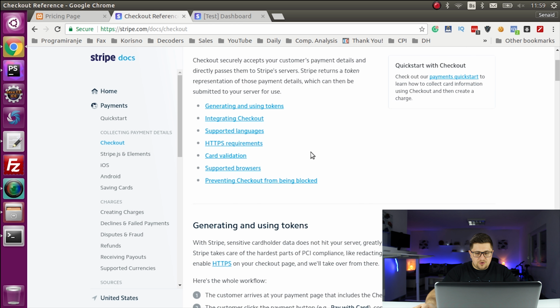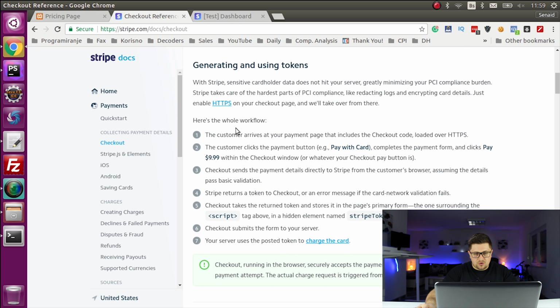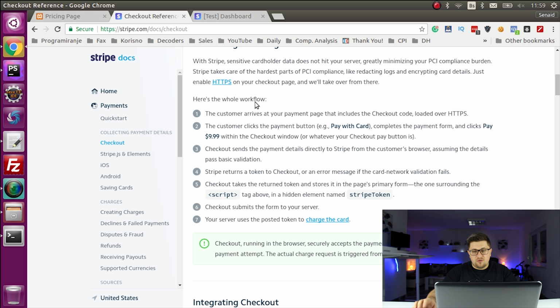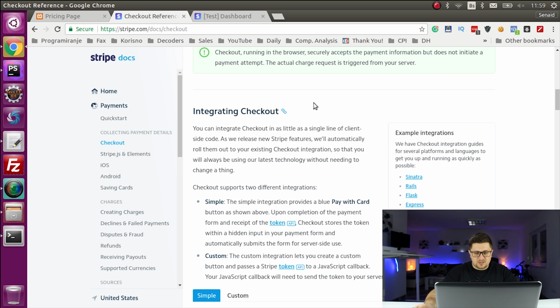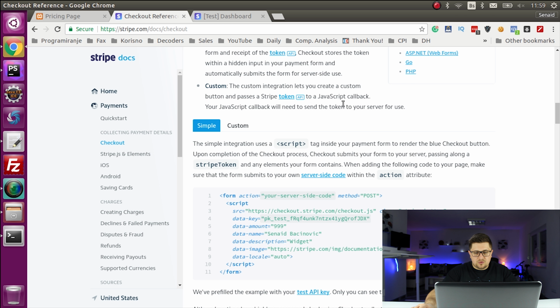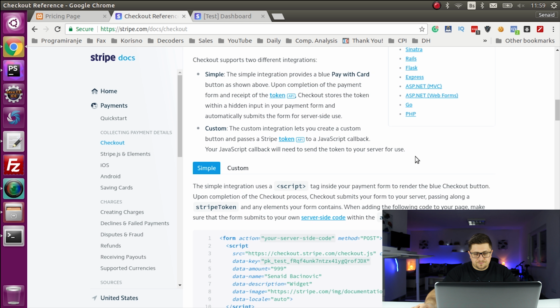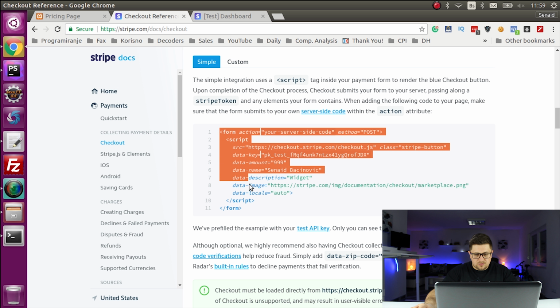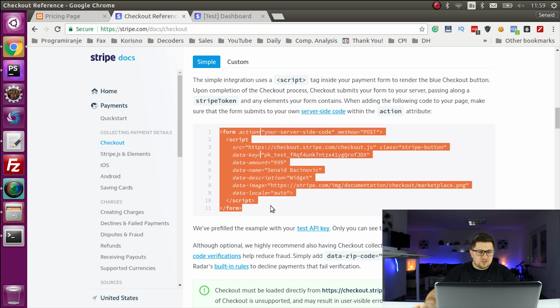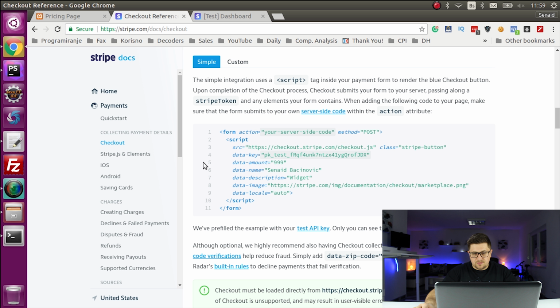So here you have a clear explanation of what is happening, what the workflow is for the customer, and what is happening in the background. You can read that on your own. I'm not going through this. I'm just going to focus on the things that do matter. And all we need to do is copy this code, and then we will just paste it into our pricing page.